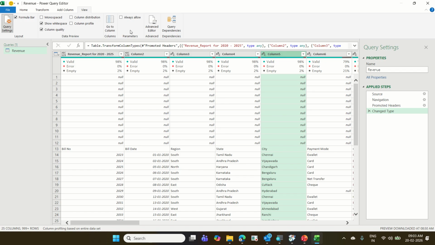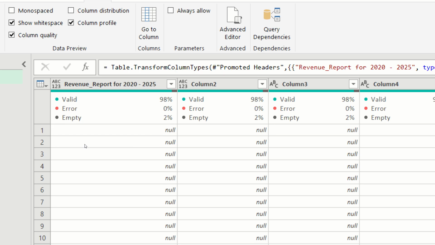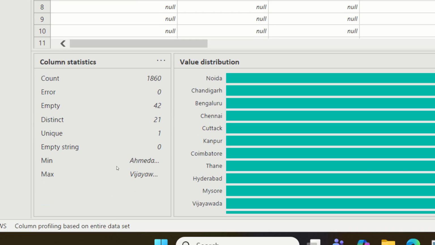Select the column. Go to the View tab again. Under the View tab, choose Column Profile. Check that column profile. Below that column, it shows how many data are there. What is the count of your data? How many errors? How many empties? How many distinct? How many unique? How many empty strings? Minimum, maximum.